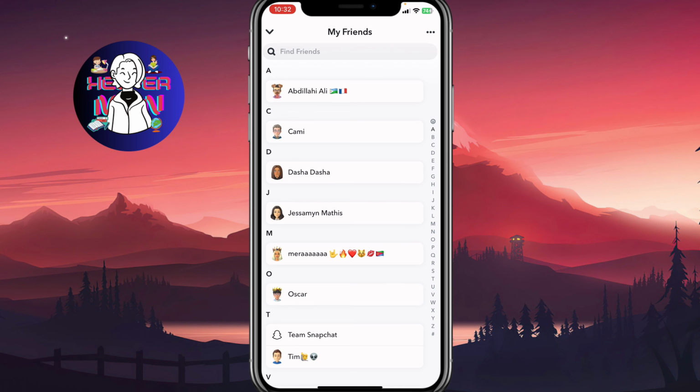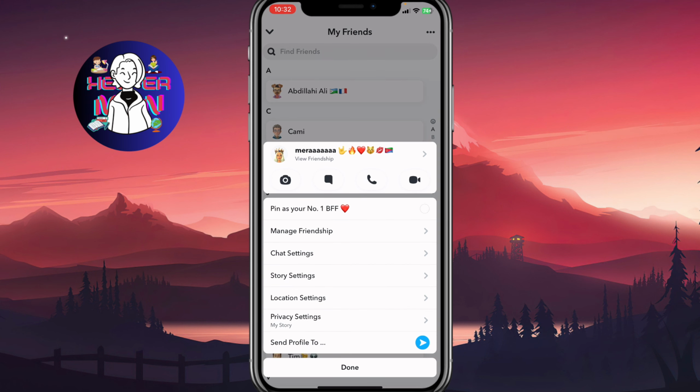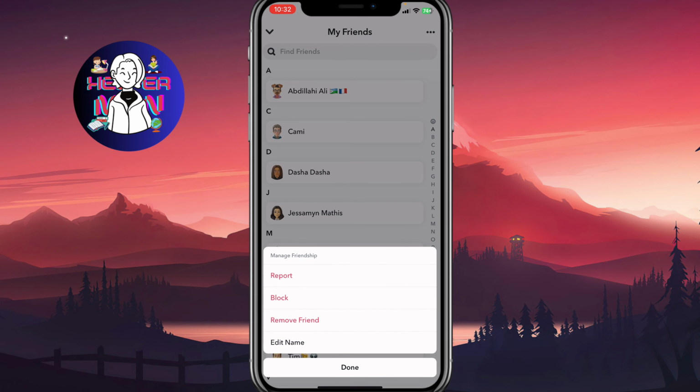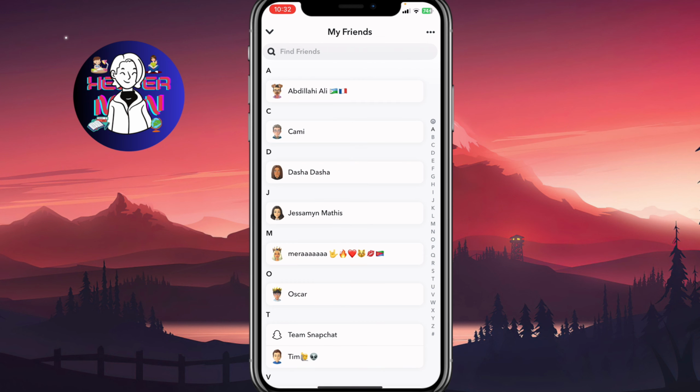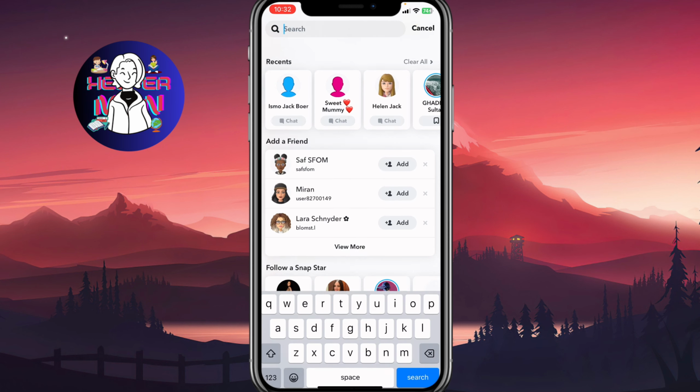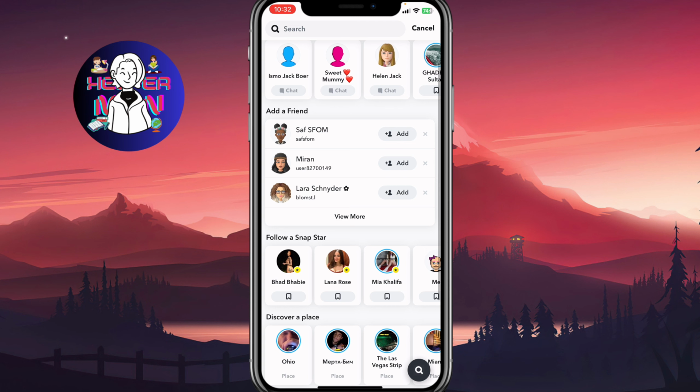So we need to find some guy we don't want to be friends with. Then we need to click on him and then just click on manage friendship and then just remove this friend. So after that, this friend will be automatically removed and we'll have one more slot for friends in our friends list. So after that, we can easily go to search, try to search for Jack, for some guy basically, and then we can easily add them.